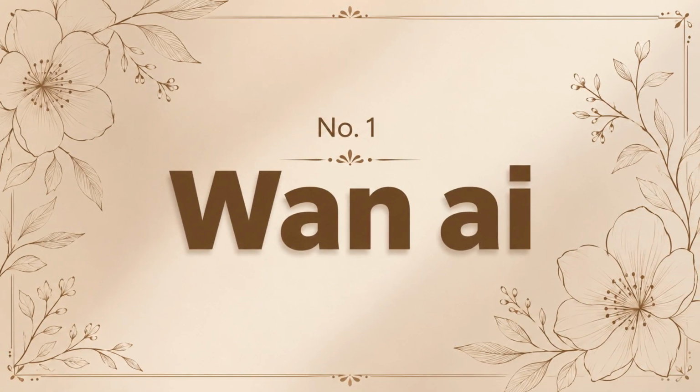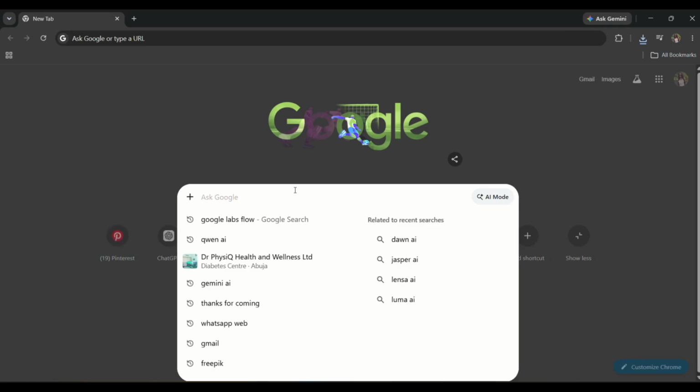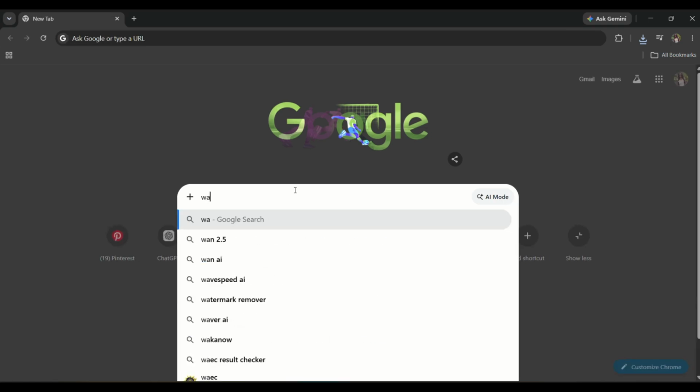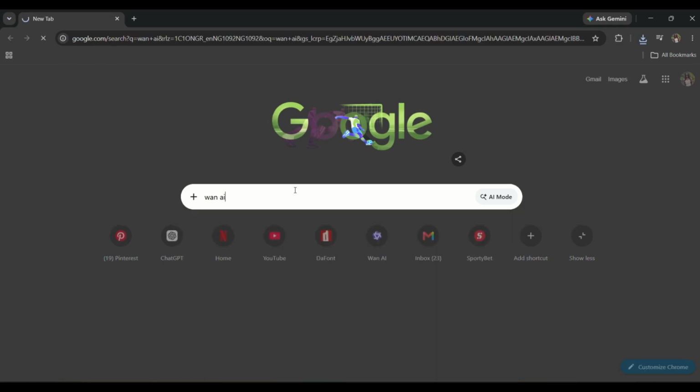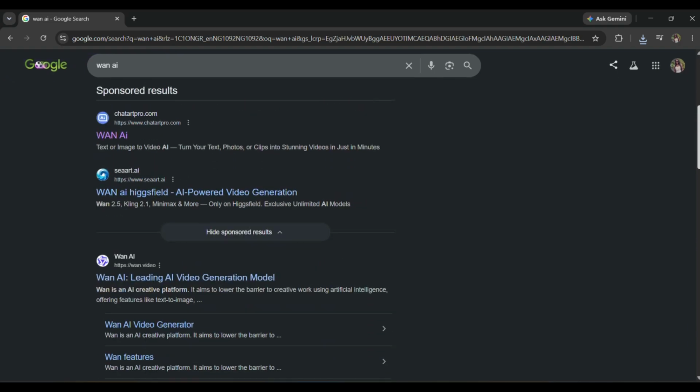Let us create. Number one, we'll be starting off with One AI. Now, One AI does images, text to videos, and image to videos all in one. So, open up a new browser and type One AI, then hit enter. Scroll down and select this one with this exact icon.